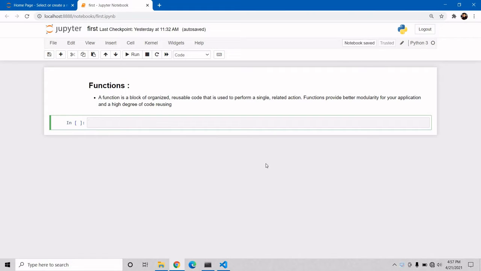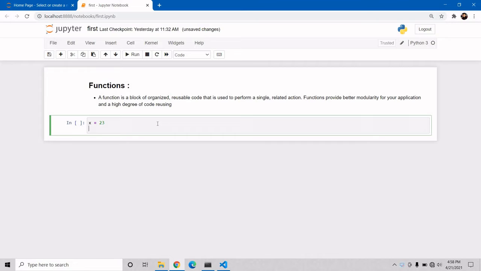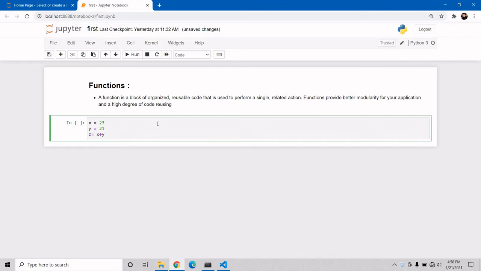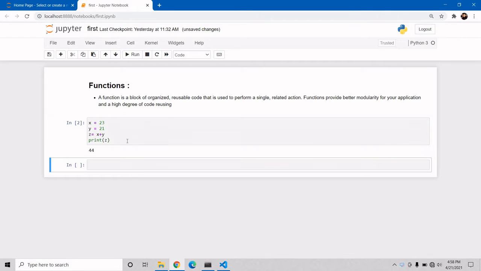In this video we will see what functions are. Before that, let's see some normal things. Here we are doing a simple addition of two variables. Our addition will be 44, we all know that, it is a simple addition. But let's suppose, if we have to do this type of addition 100 times, then we have to write this code 100 times. To solve that headache, we can use a function.